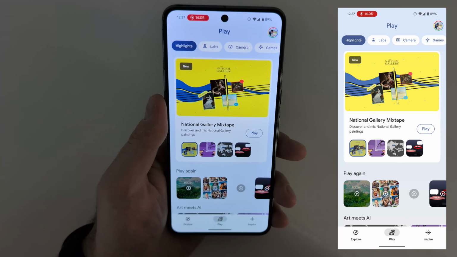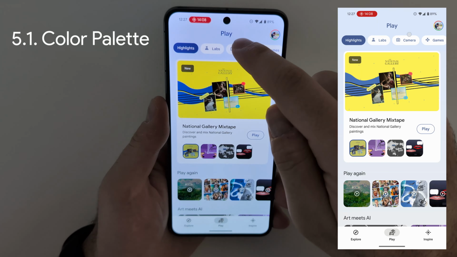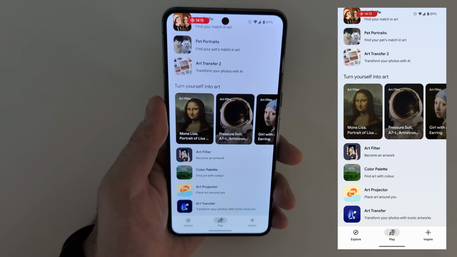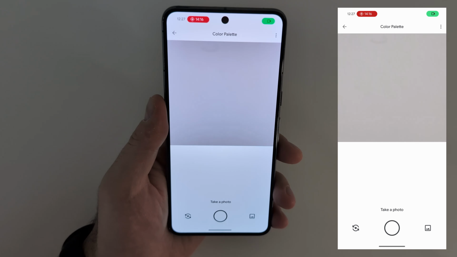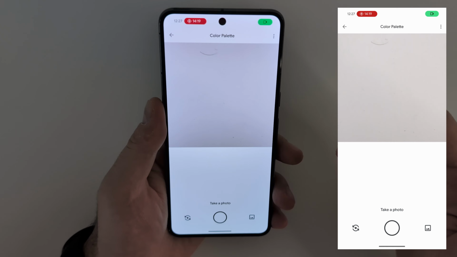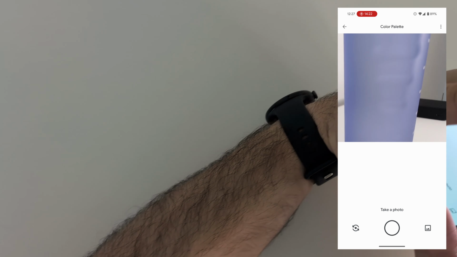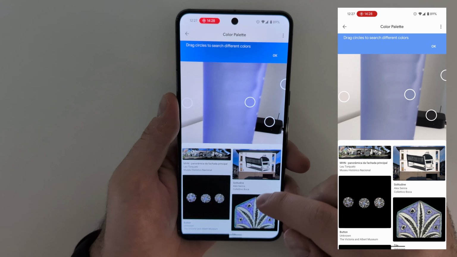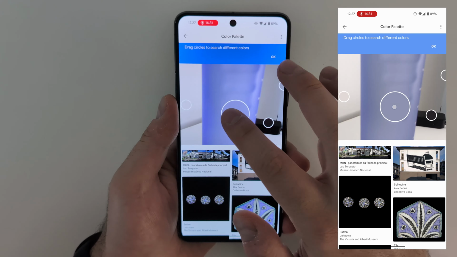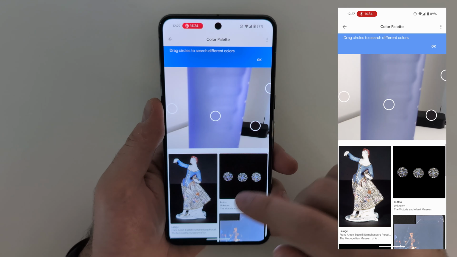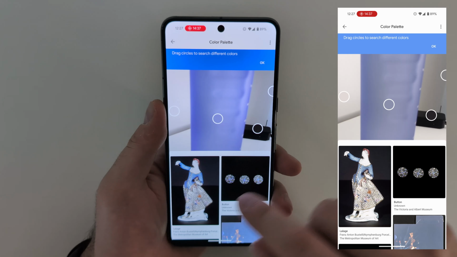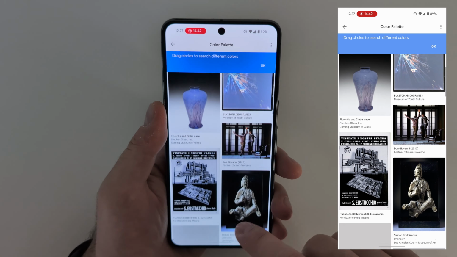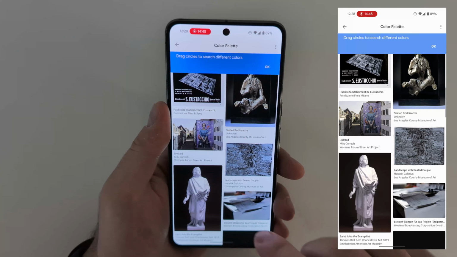And then another one is that if I go to Play and Camera, then I can simply find art with the color and the color palette. If I tap on that, it lets me take a picture. Let's actually take a picture of this. This is actually a bottle of water, and it lets me select or reselect the color here. So for example, the picture that I took is a mixture of purple, white, and some black. And then as you can see, I can see all the artworks with those colors in.